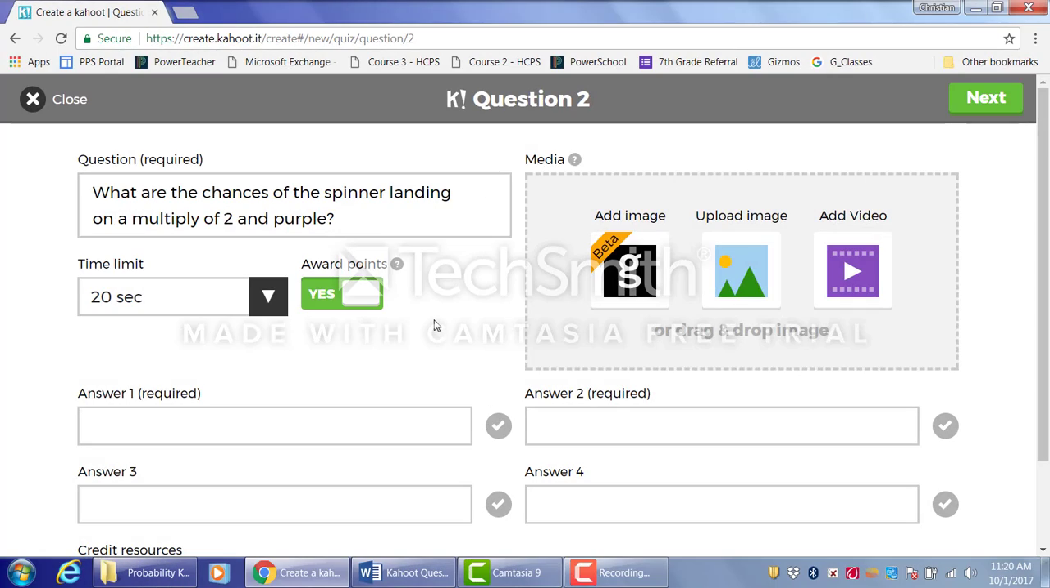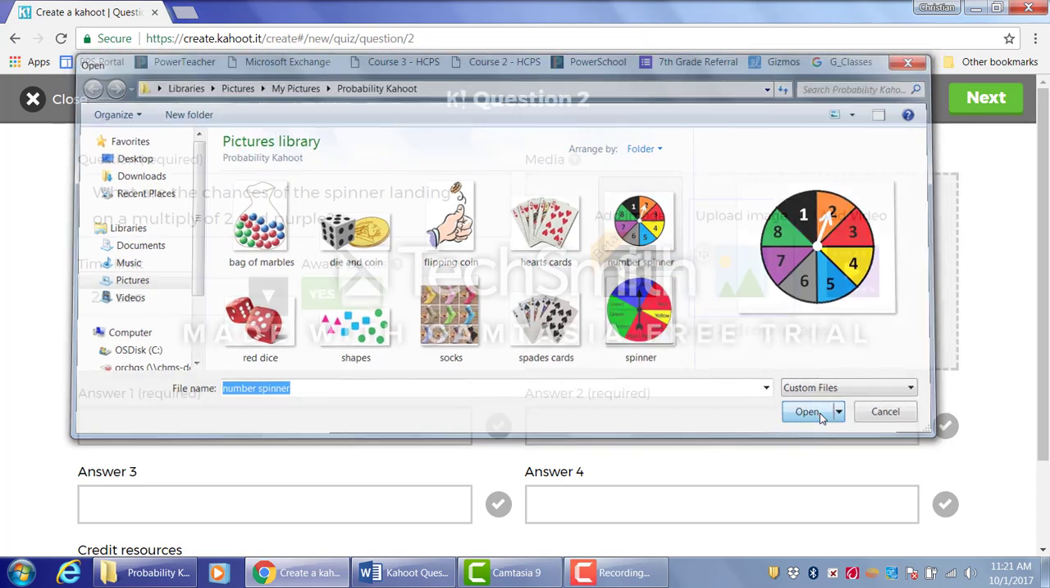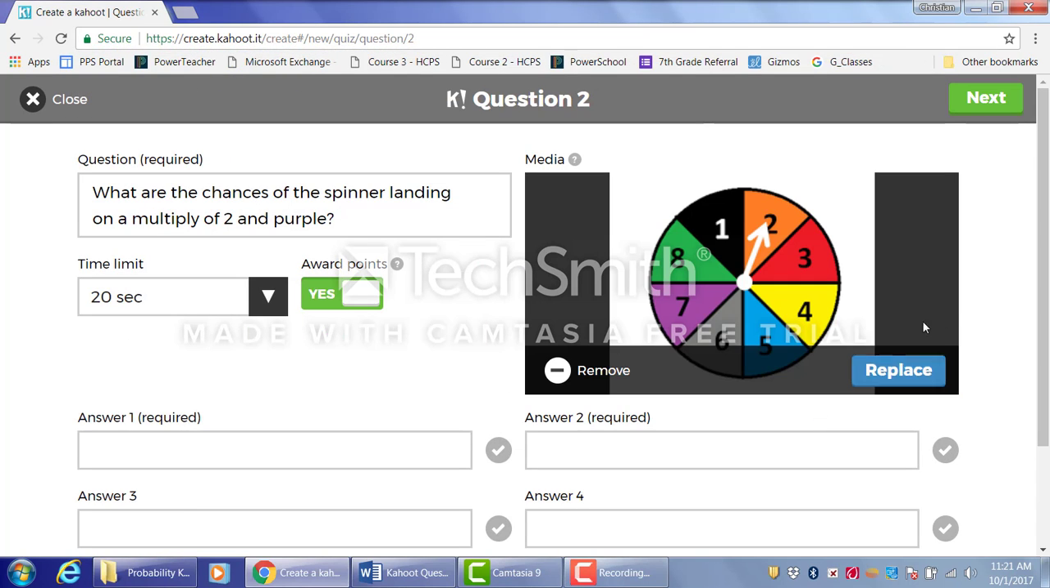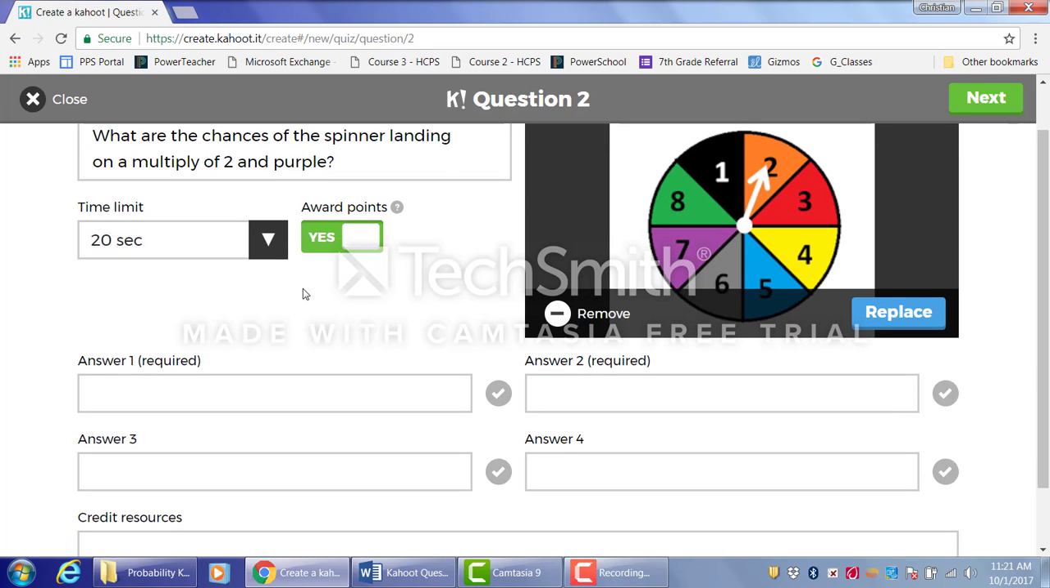All right, so we have our question in. What are the chances of the spinner landing on a multiple of 2 and purple? Now, I have a picture to go along with this question because, of course, it makes it easier if they see a picture to associate what we're talking about. So there's a picture of my spinner. You see the multiples of 2 up there, and it has the purple. I'm going to adjust my seconds to 30 just because they have a little bit more to do, and then I'm going to enter in my answer choices.